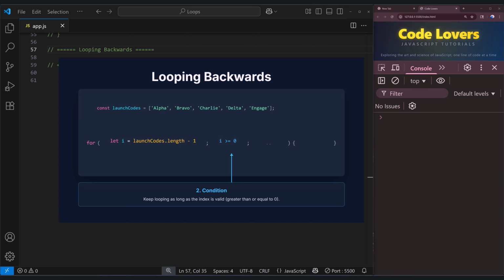And the third part is the update logic. Here, instead of adding to the counter with i++, we have to subtract from it using i minus minus to move backwards through the indexes. Okay, so these are the essential things you have to remember. Now, with this knowledge, let's write some code.